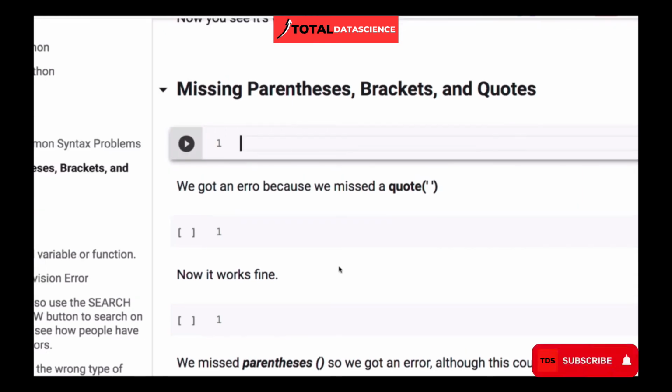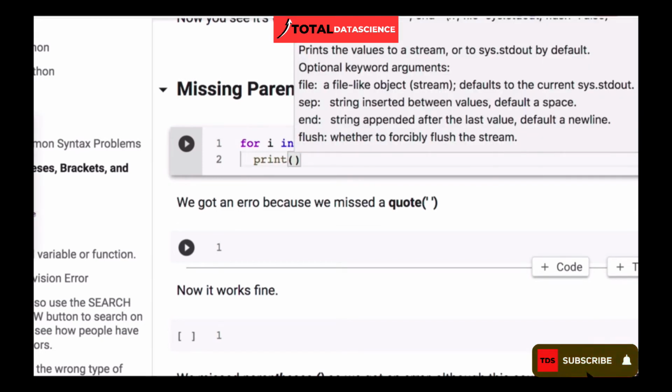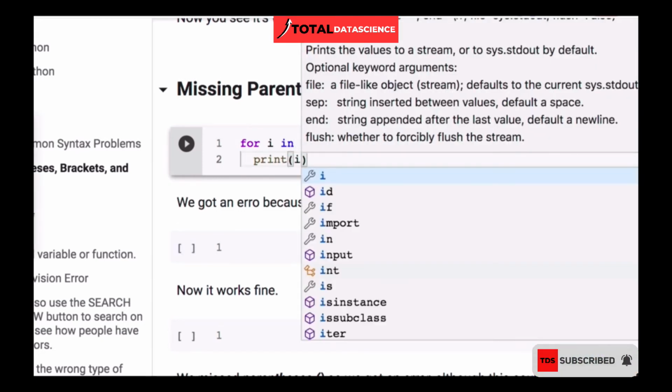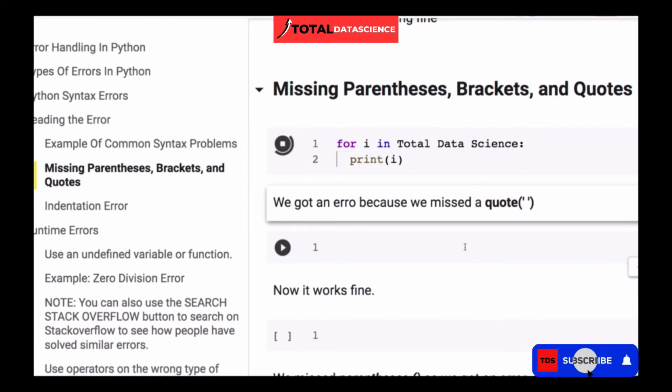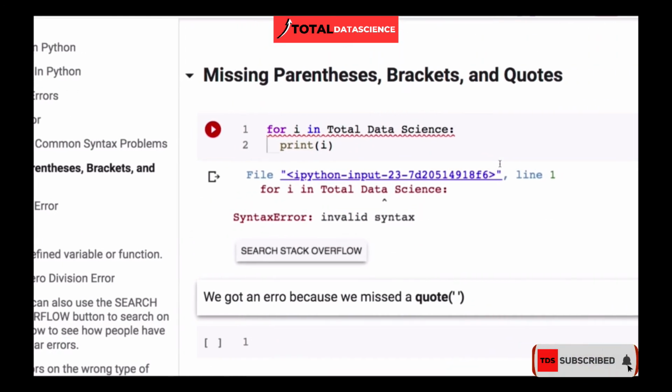So let's say I want to print all the items in a string, like say Total Data Science. We want to print all the characters in that. So I can write my code like this and then run it. Oops, we have an error here. Let's see what happens over here.